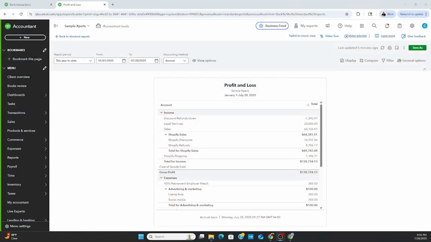Okay, so here we go. Without much further ado, here is a profit and loss report and how to get there. On the left-hand side, Reports, Standard Reports, and then just choose your standard Profit and Loss.